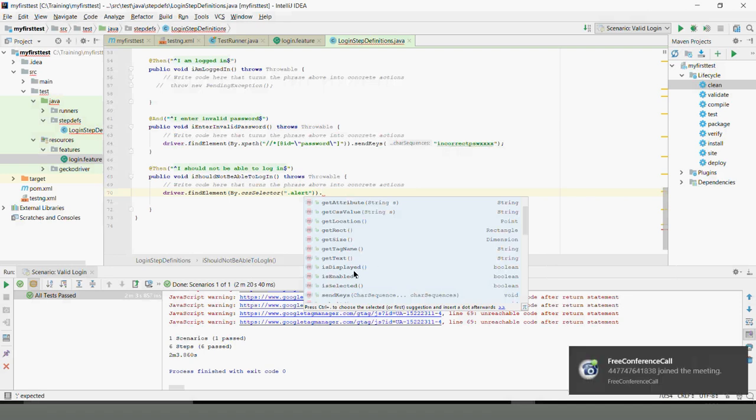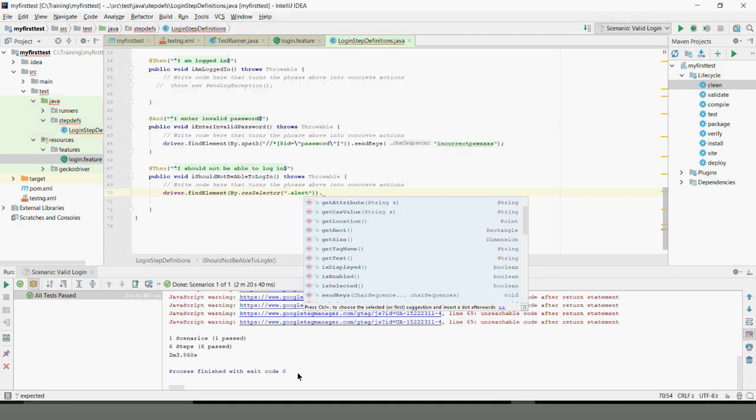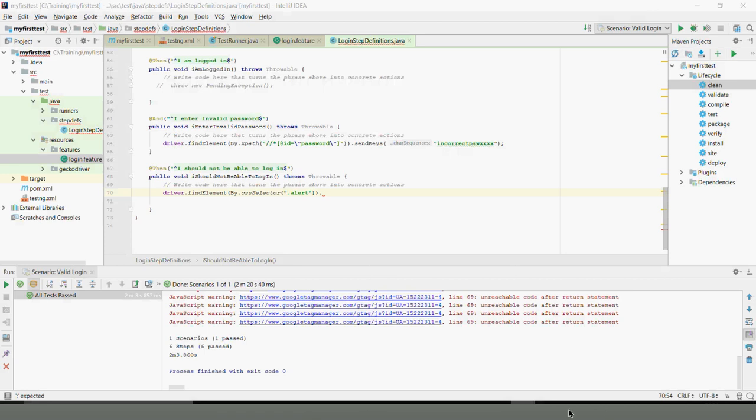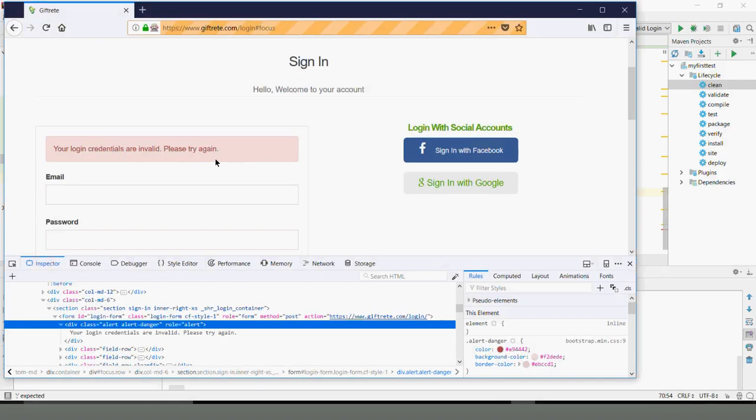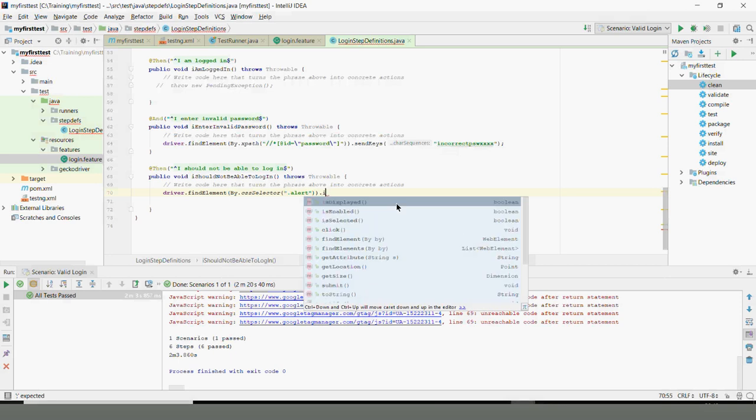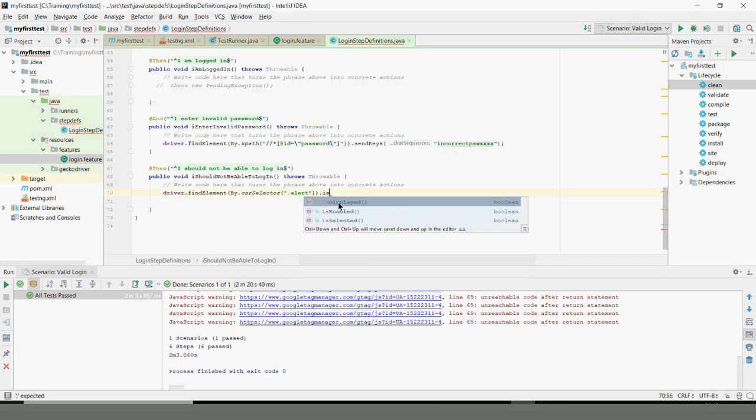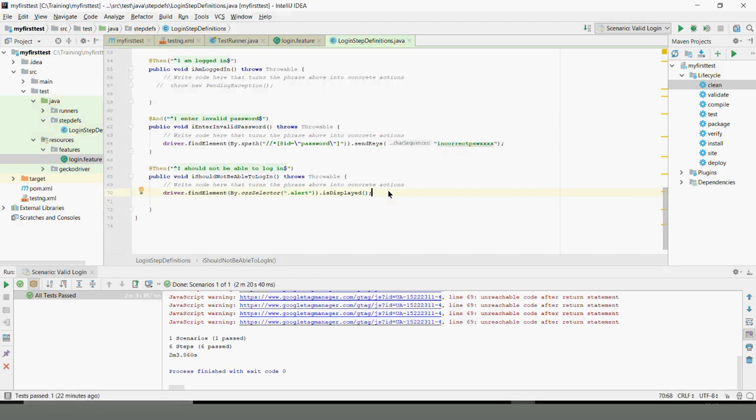So in our case, we just want to establish that the particular element we are looking for is displayed. So what we need to do is just say dot isDisplayed. That is one way. So now it's a boolean, right? That is going to return a boolean for you. So what do we do with the boolean? Like I said, if that element is displayed, it's going to return true for you.